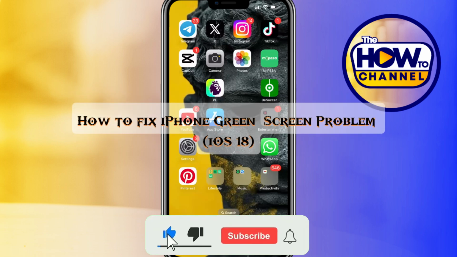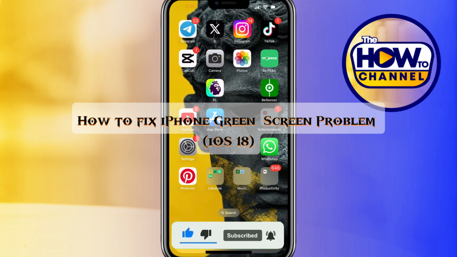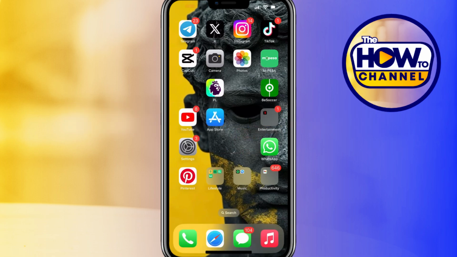In today's video, I'm going to show you how to fix iPhone green screen problem iOS 18. Force restart your iPhone. Here is how.